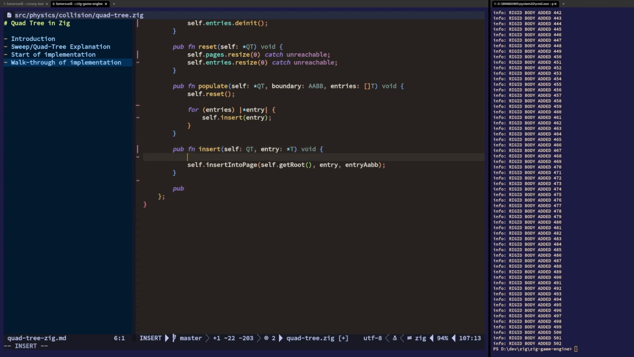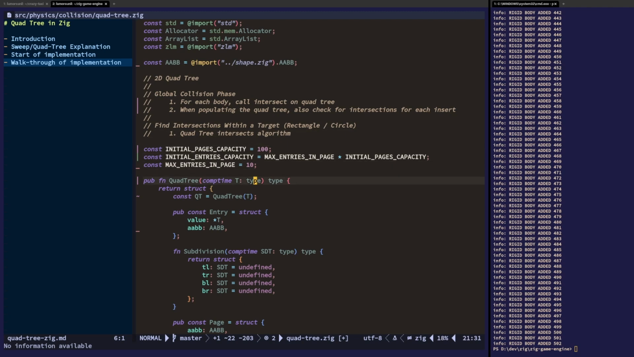So I'm gonna define this like this: get entry AABB of the entry. We don't have this function, but the entry get entry AABB can actually be passed in as a comptime variable here. So we can say get entry AABB, which the type of this is a function which takes a pointer to the entry or the value. Well, the entry type here, the entry dot value type, and then it returns an AABB.